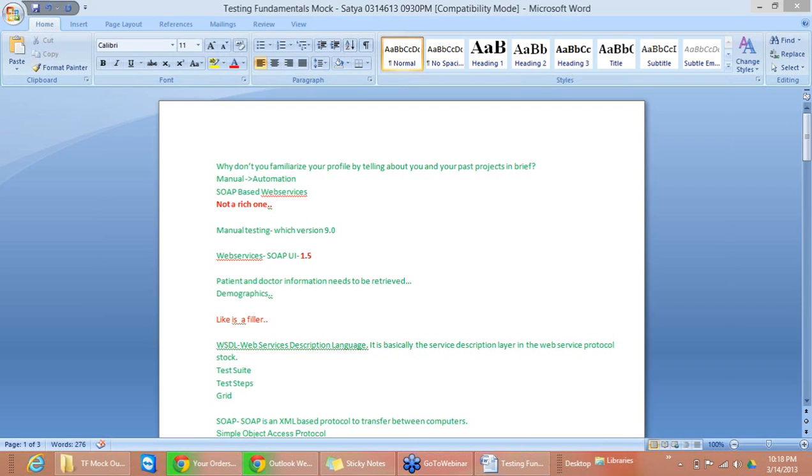Boundary value analysis means how much it can go up to, what is the maximum and what is the minimum. Say 1000 is the limit. For valid and invalid, if I give 999, it will take, that is valid. 800 also is valid. 1000 also is valid. Those are the valid test cases.